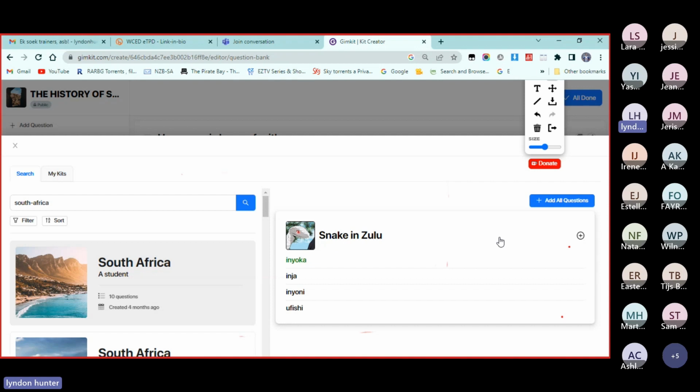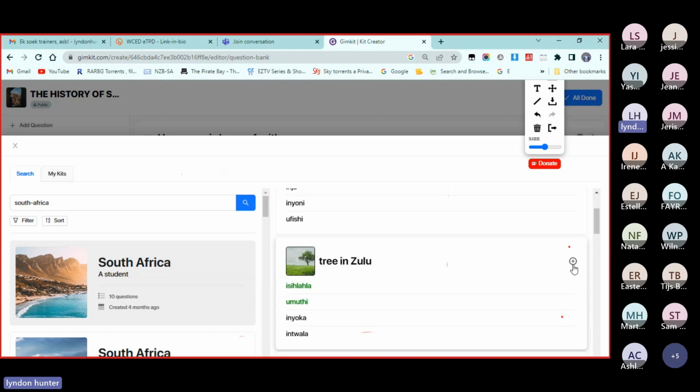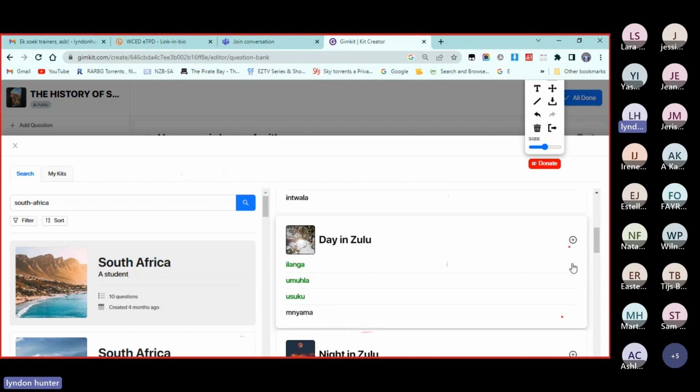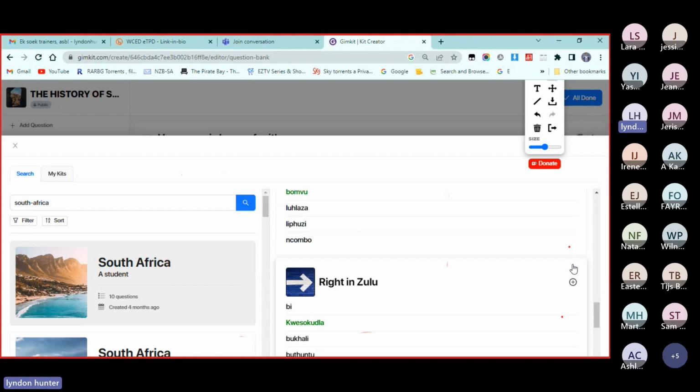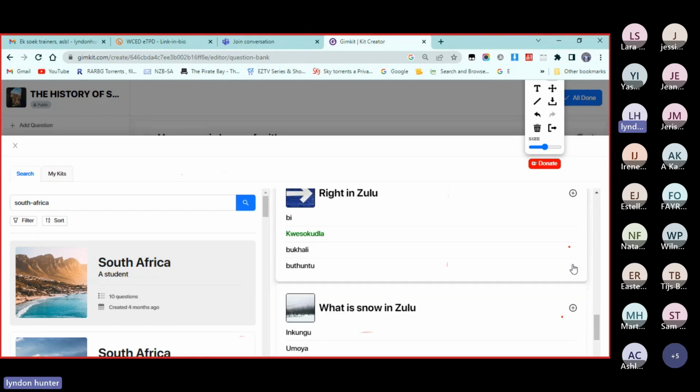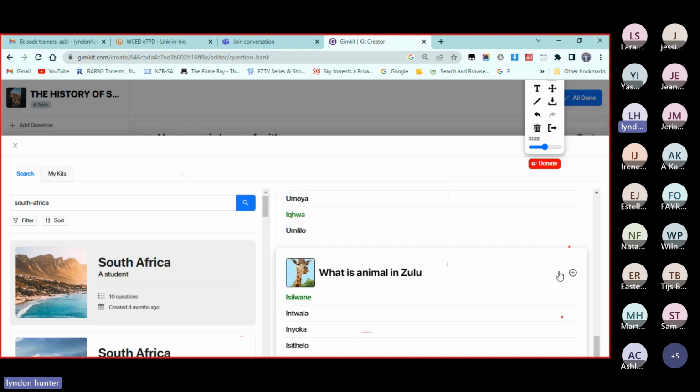So if I want that question, I can click on the plus button, which is your add question, or you can go down and it will give you more, so you can choose. So I'm just gonna go down and see whatever is there. I will choose one now. So I'm just gonna say, for argument's sake, what is a animal in Zulu code? So I'm going to click on add, and there is one question that it's going to add. I will show you, and then you can go down.